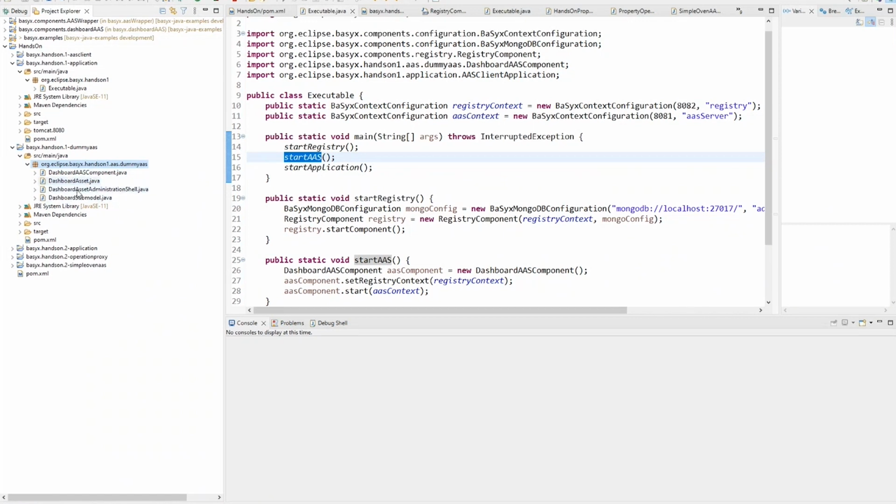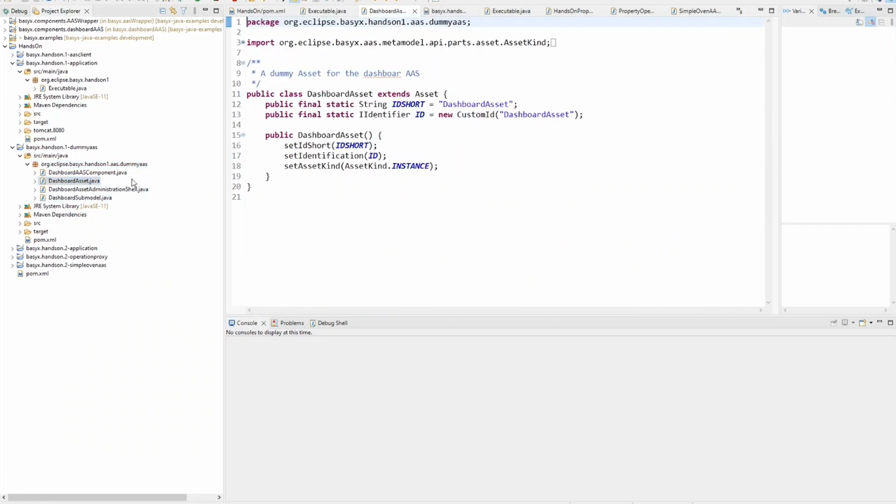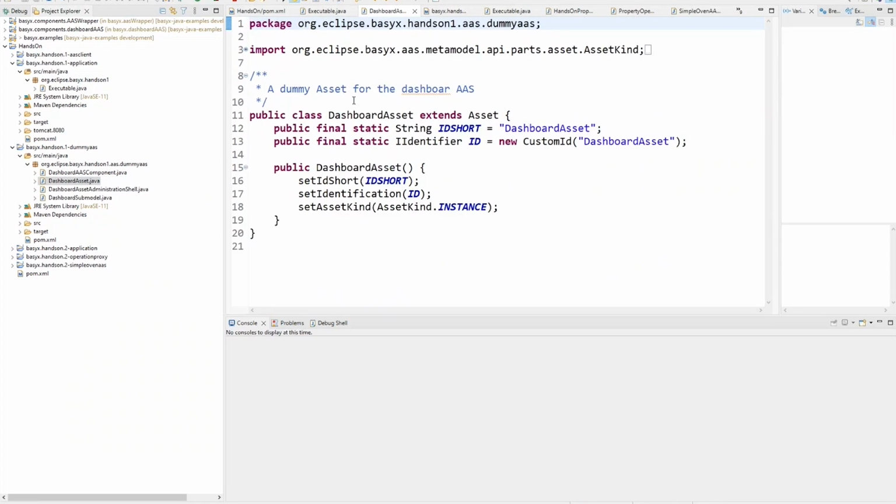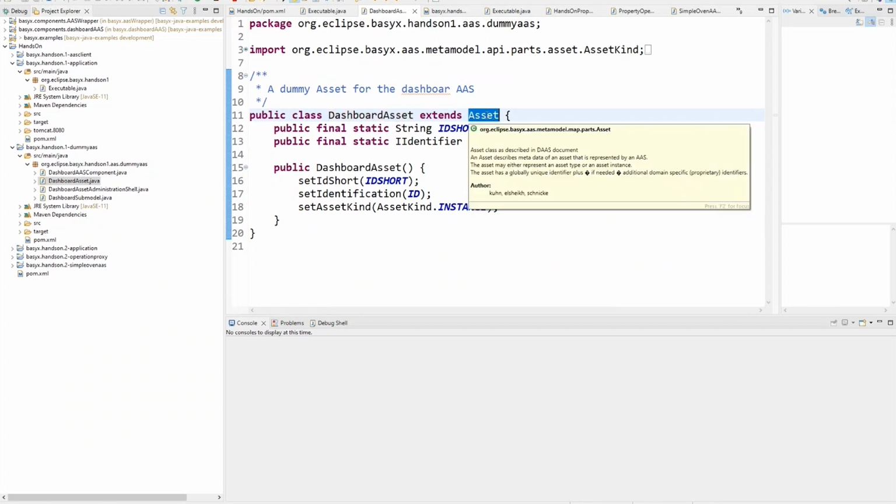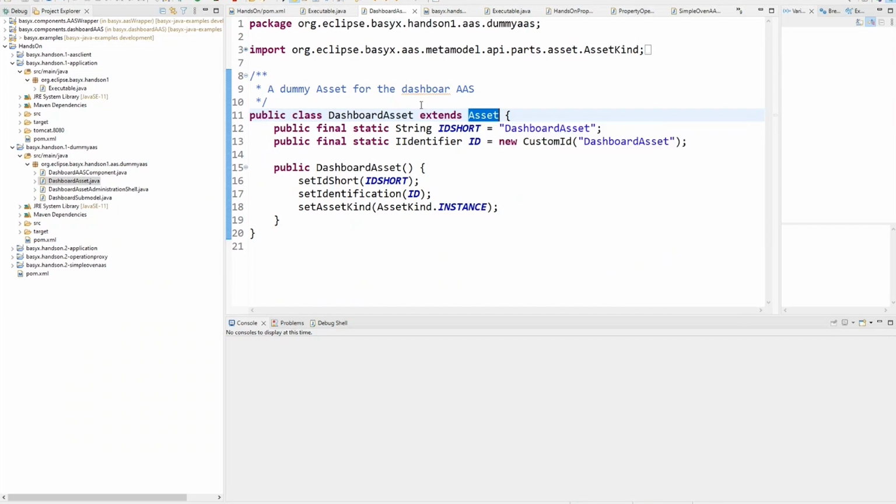So here you also have the 3 core elements of an asset administration shell, like the asset. As you can see, let's make it a little bit bigger, the dashboard asset, my newly defined asset, extends from asset. That's a part of the meta model that is provided by the SDK. So in the asset, I just define, in this case, some minimal values like identification, its name, and the kind.